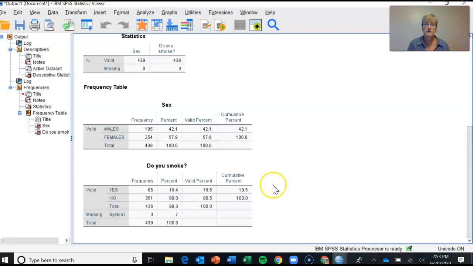For the smoke variable, you again have a 2-choice kind of question, either yes or no. You either are a smoker or you're not. The frequencies: 85 said yes, 351 said no, for a total of 436. There were 3 people in the sample who did not answer the question. And then you're given the percentages, and you can see the impact of the missing data. You have 0.7% missing data, and that's well within a tolerable range of people who didn't respond to the question.